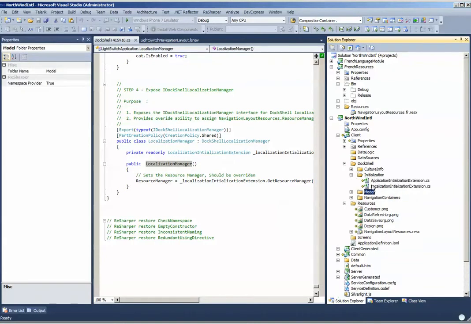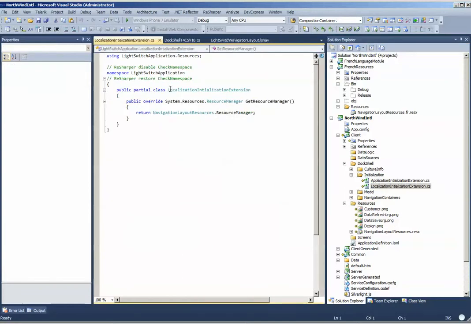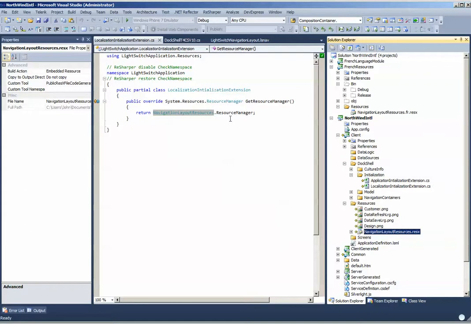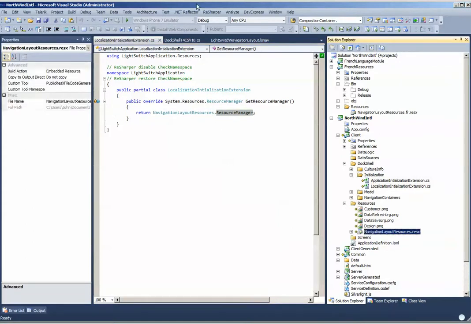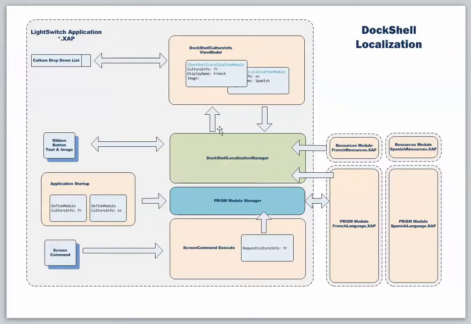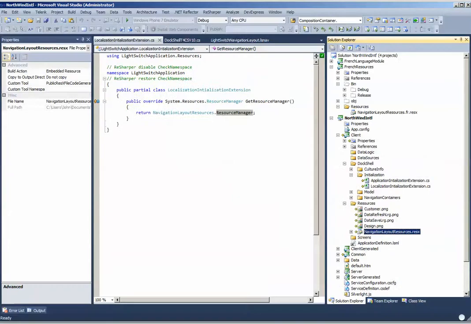If we look at our initialization, here's that local initialization extension partial class being implemented. You notice here that we're overriding the get resource manager, and we're returning the instance of this navigation layout resources file, which is this file that's down right here, and we're returning its resource manager. That's basically how you bring this resource file and assign it to our resource manager. So again, what we've done is we're setting this guy up here, and assigning a resource manager to him. That resource manager is actually coming from this file. All right.